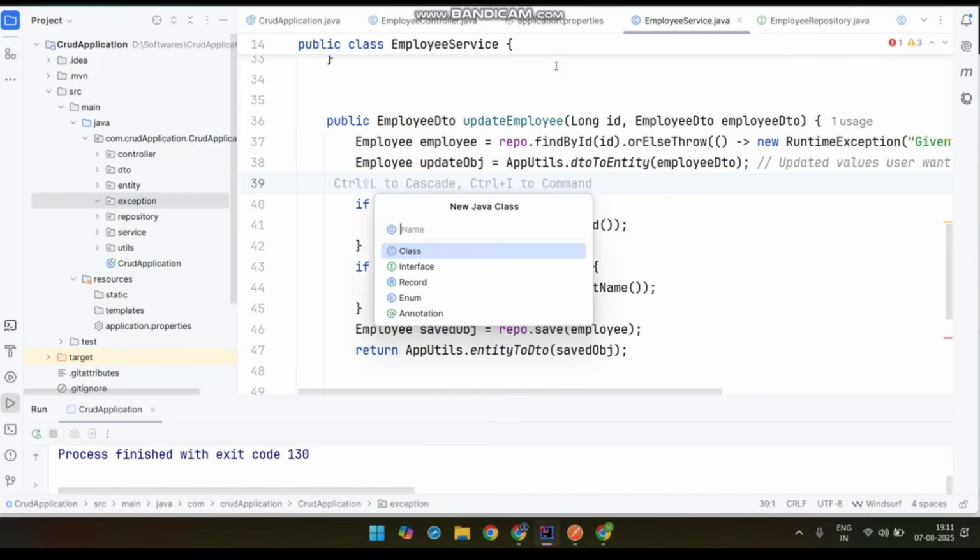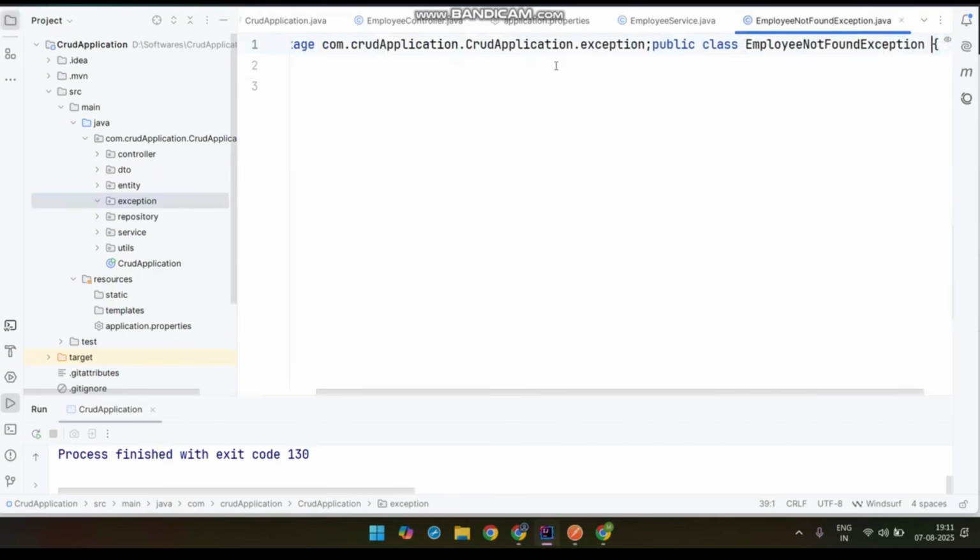If you are not aware of how to write custom exceptions, I will tell you that first. Suppose we want to throw an exception if the database ID or records are not present in the H2 database. Then we can throw a custom exception, employee not found exception, and this is the class.